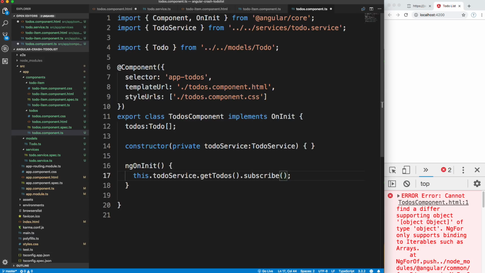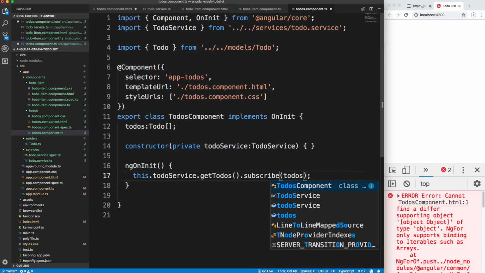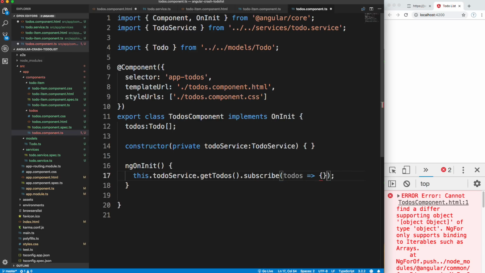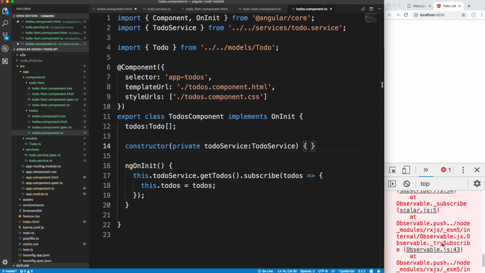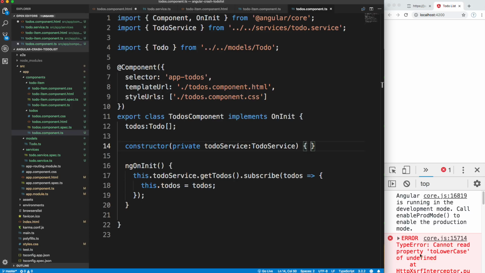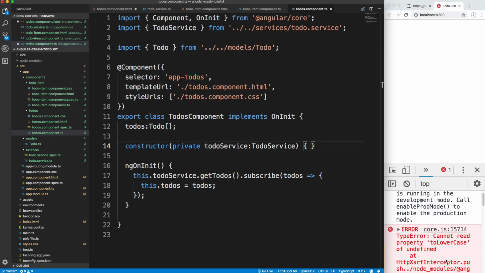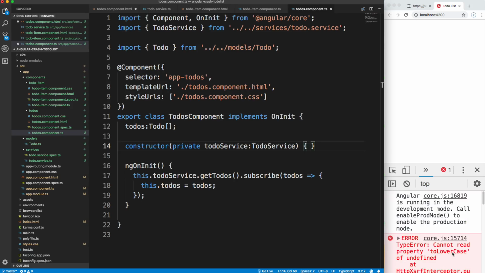It works the same way pretty much in syntax. So it'll give us back todos, and we can do what we want with them. In this case, I'm going to set this.todos, which is what we're displaying in our template, to the todos that are returned. All right, so we'll save that. All right, so we're getting an error here. Cannot read property toLowerCase. So this means that it's not getting the todos.